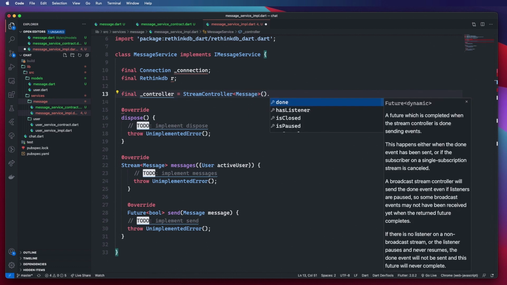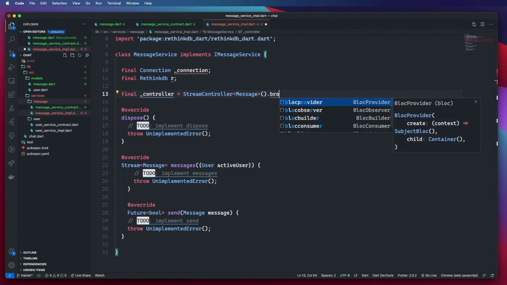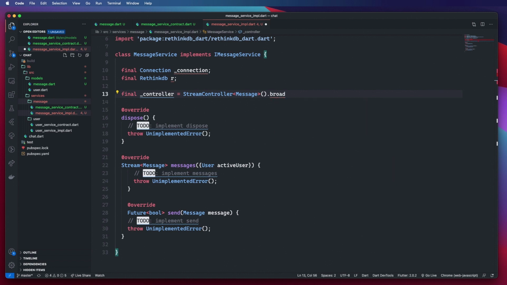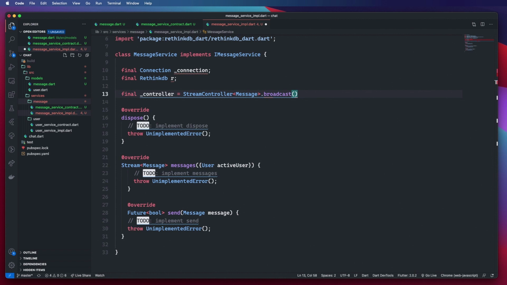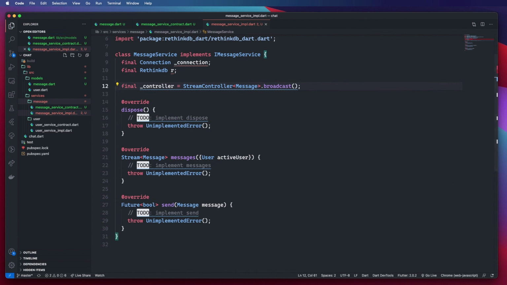And what I want is a broadcast stream and not just a regular stream, because the difference between a regular stream and a broadcast stream is that the broadcast stream can be subscribed to by multiple clients, while a single stream can be subscribed to by only a single client, after which the stream will be closed. So I want my stream to be accessible to multiple clients, so I make it into a broadcast stream.